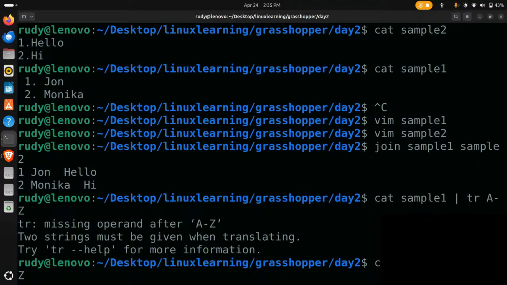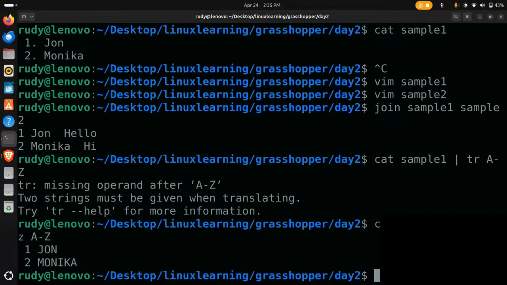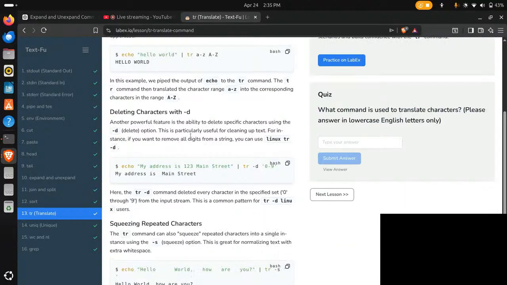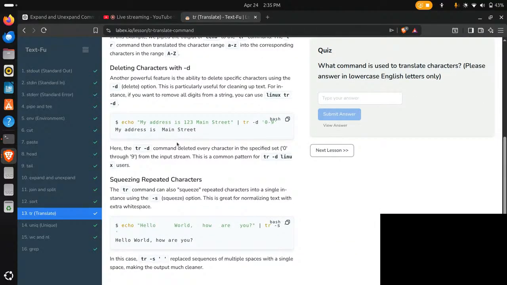Why does it say that? If I do a-j with a space and now enter. Okay, so why do we need two params? Squeezing. You can also squeeze repeated characters into a single instance with the squeeze option. This is great for extra white space. Okay, it's okay.